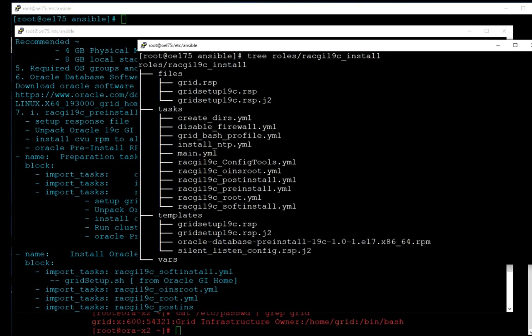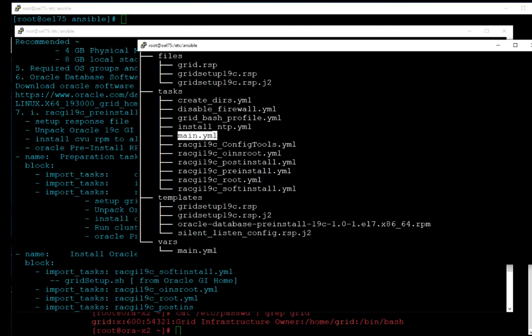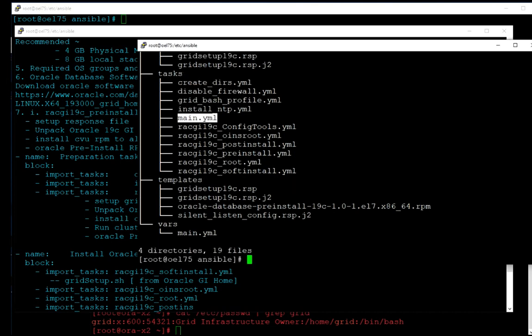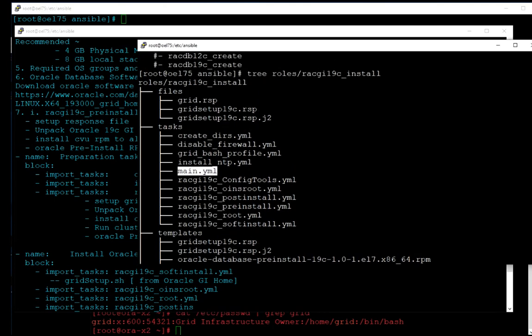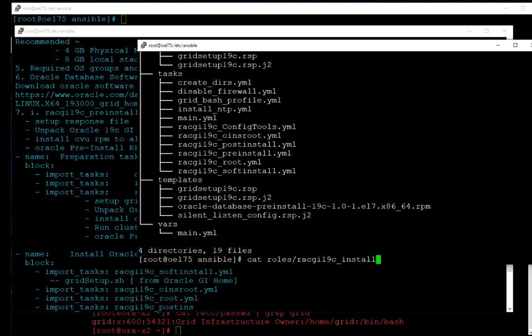So this is my main playbook, which has got all the tasks. I'm going to call that inside that playbook, and variables are defined. In my case, it's in main.yml under the vars directory. Let's see the content of my playbook, which is main.yml.